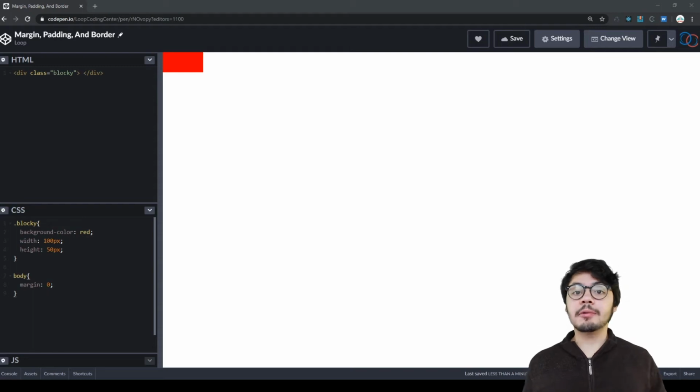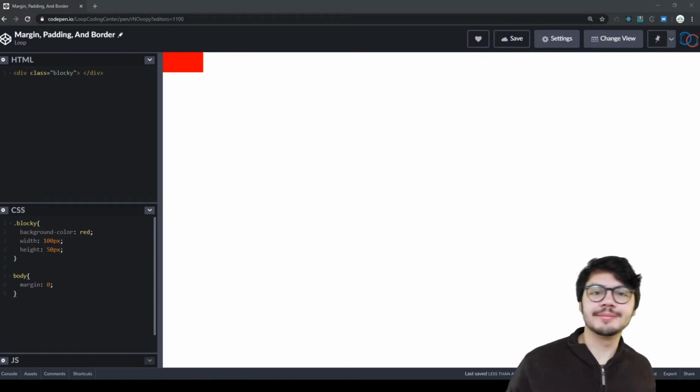Hey there everyone. Today we're going to learn to control the hidden elements and properties of every HTML block. Hope you'll join.